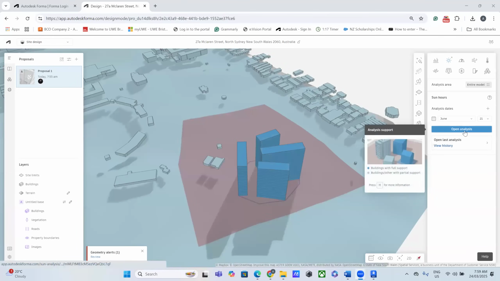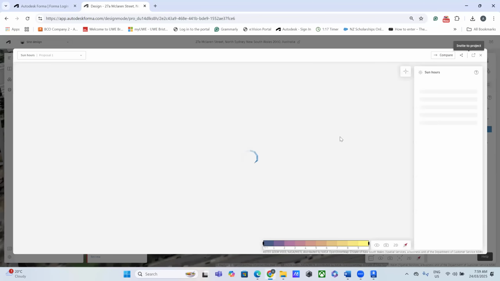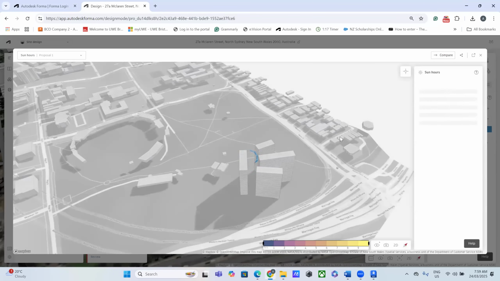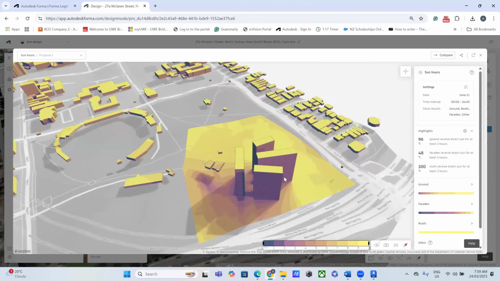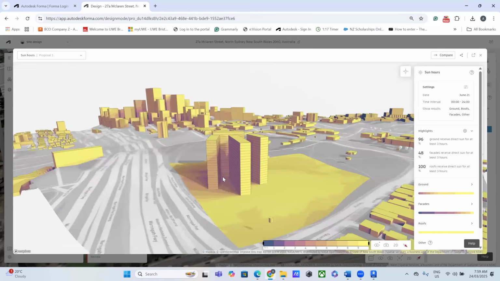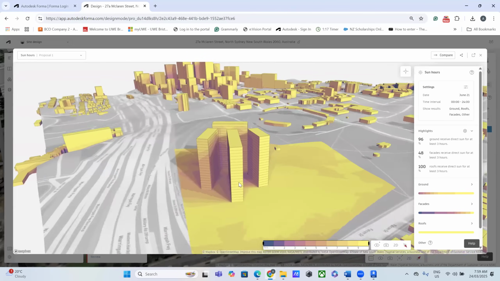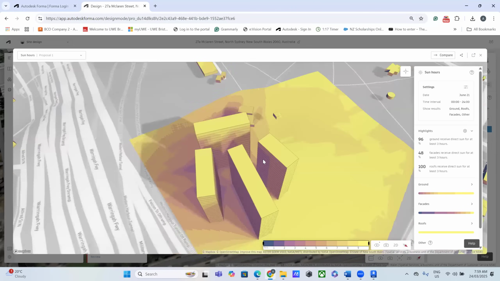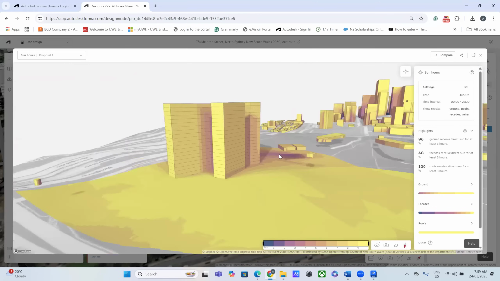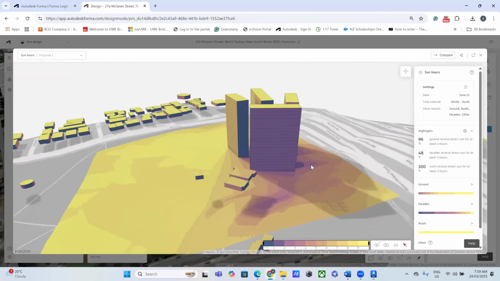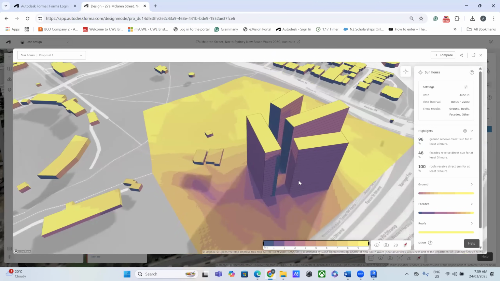So once it's ready, just click on open the analysis. After that, the analysis starts appearing here. What I can tell is that this yellowish one has a good amount of lighting. However, we have a big problem at this part of the building.